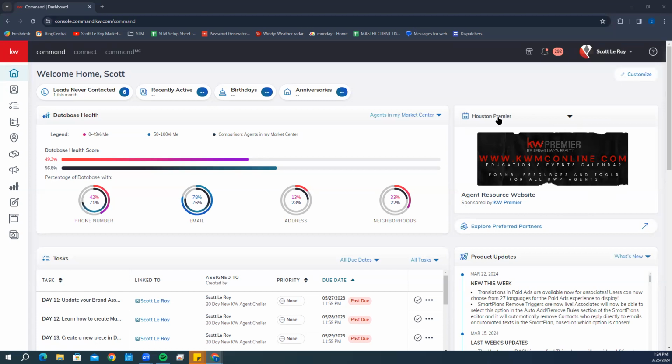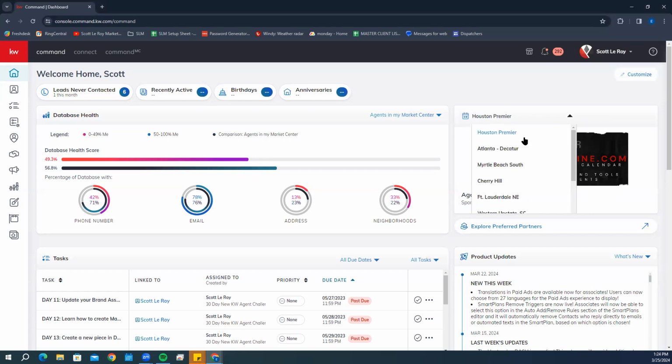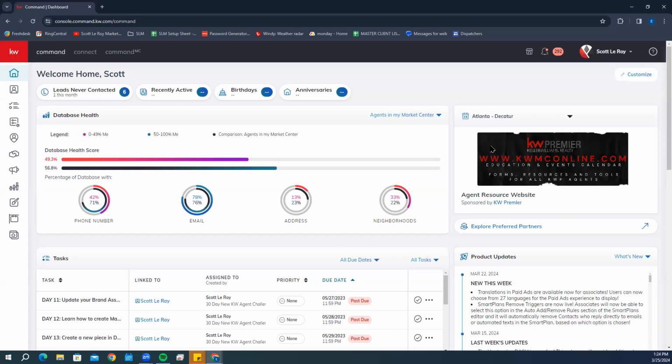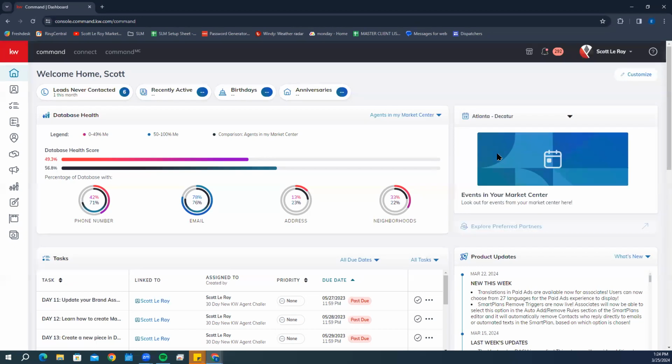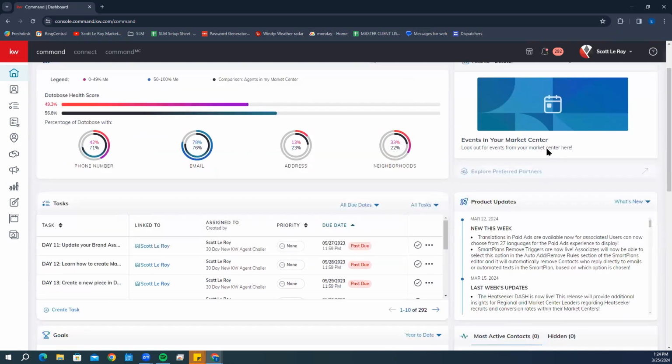And if you are part of more than one market center, you can click this drop down and you can switch the market center view here. So I'll show you, like, I don't think, yeah, this market center doesn't look to have anything, they may not use this yet. So it will look like this if they're not using it currently.